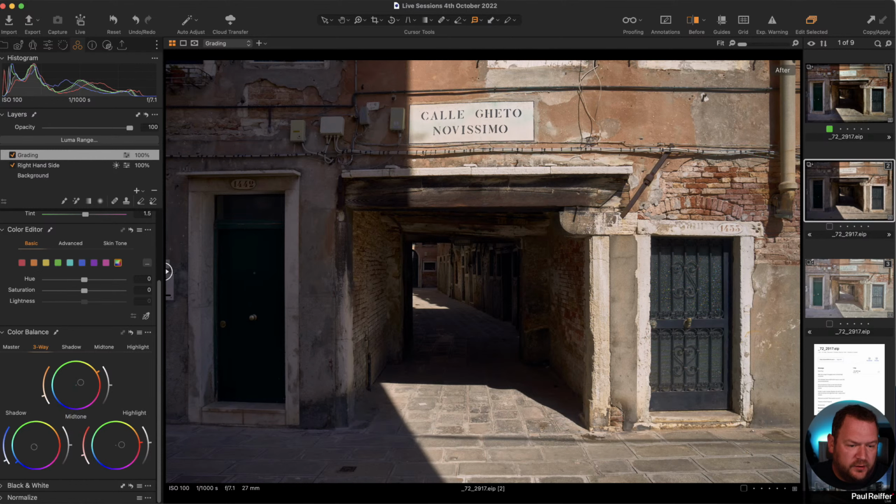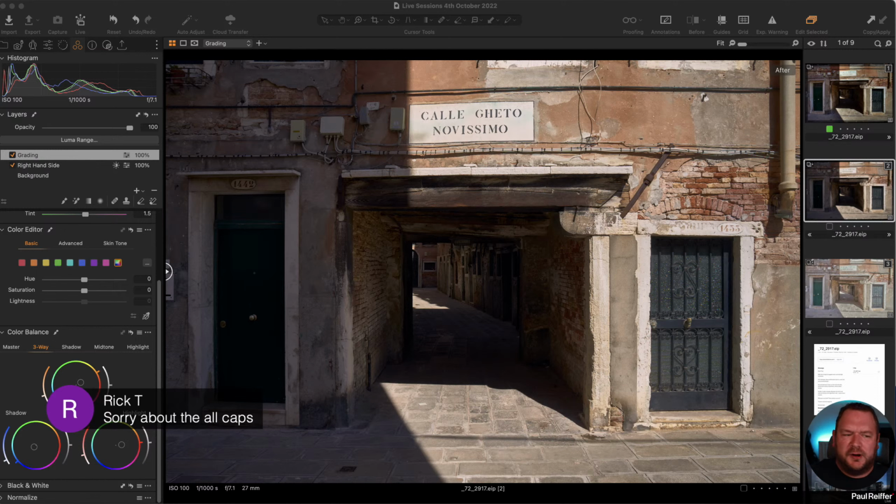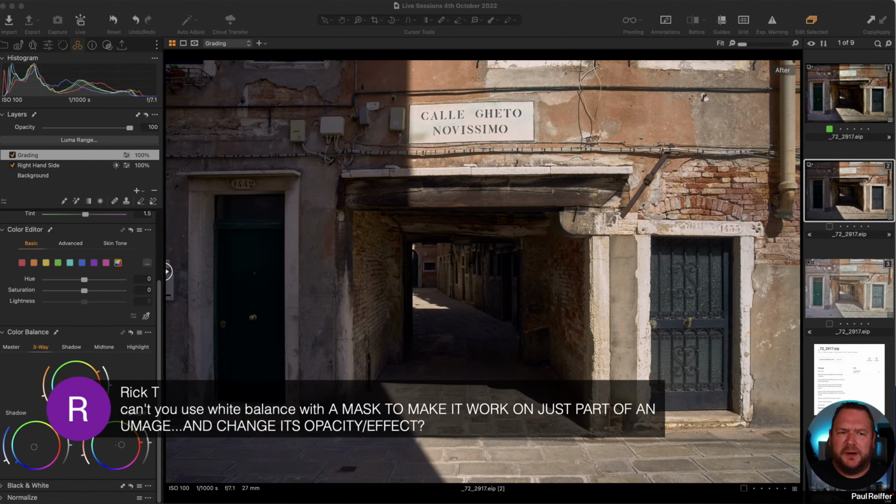Where are we, Rick? Can't you use white balance with a mask to make it work on just part of the image and change the opacity effect? Yes, you can. Sorry about the all caps. That's all right. You made your point. Yes, you can. So absolutely. But just think about how you're going to mask it. All right, because it's not just a case of. I mean, what we could do, for example.